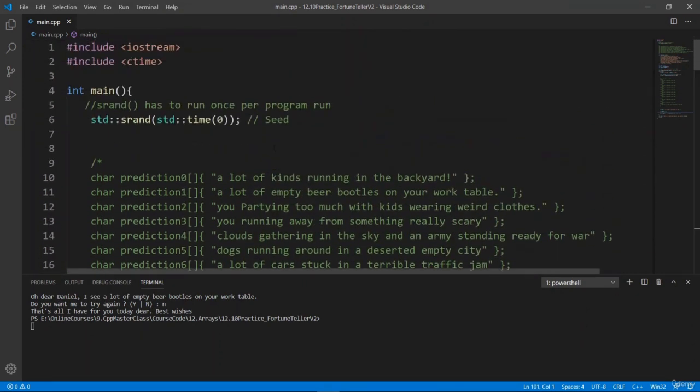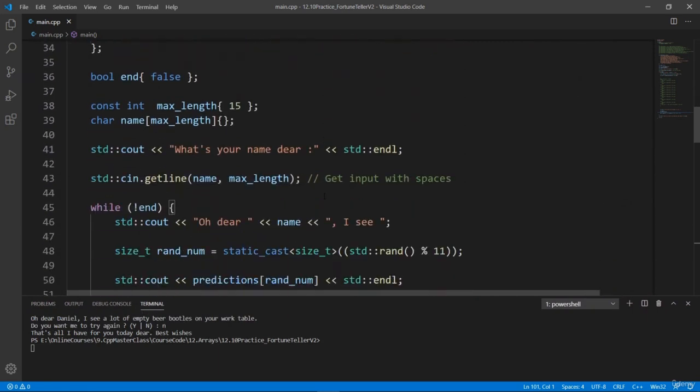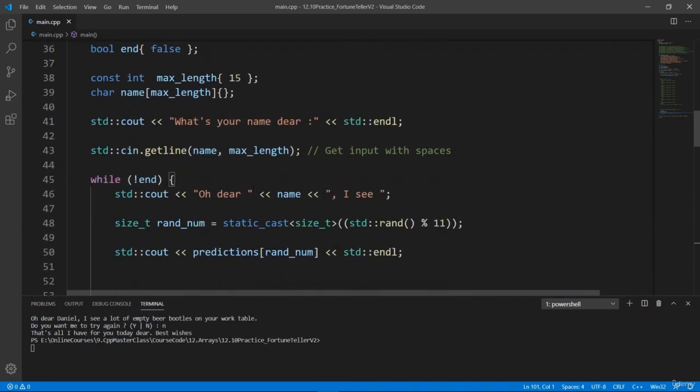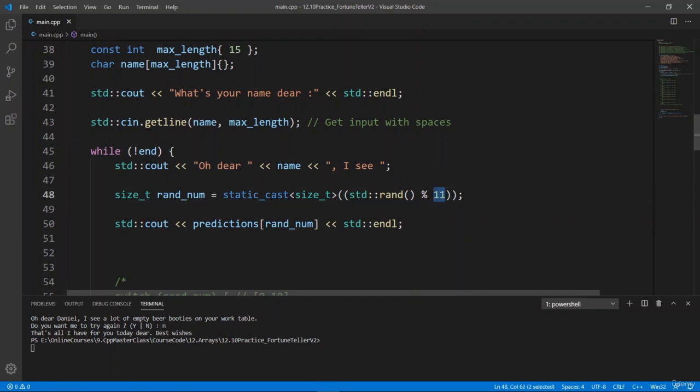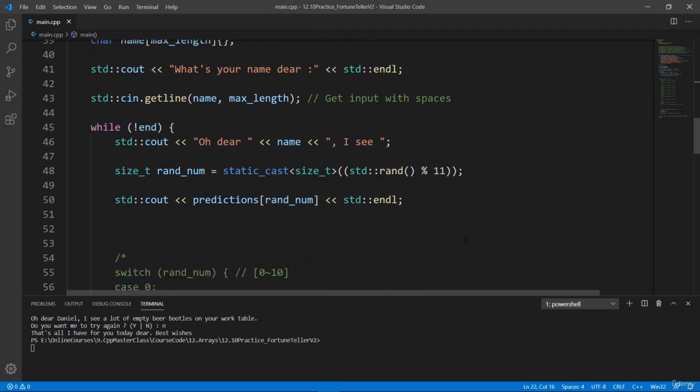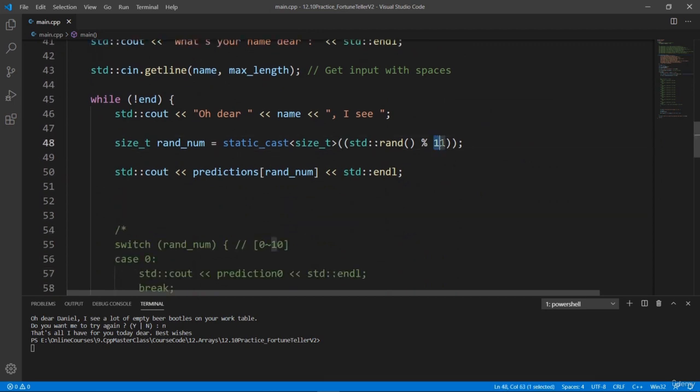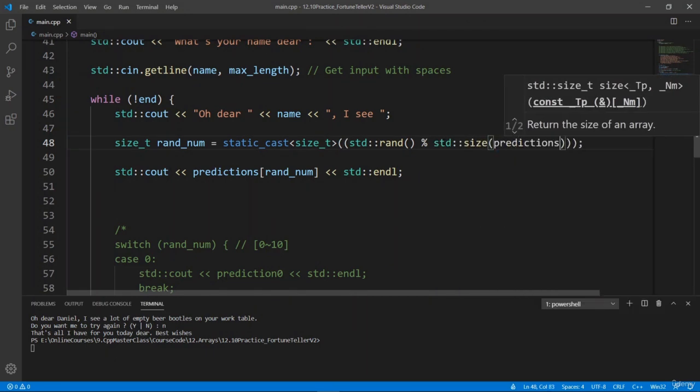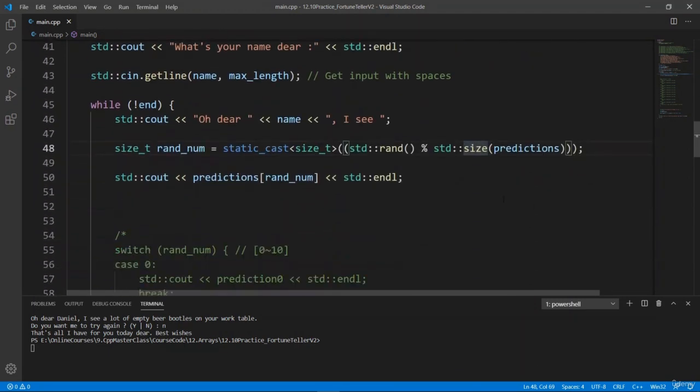Okay, before I let you go, there is another improvement we can do on this program. If you notice, let's go down and see the random number we are generating. We are using a hard-coded value here. So we are assuming that we are going to have 11 thanks in this program here. But that's not always the case. What we can do is pick the number from this array here. Okay, so what we can do is, instead of modulus 11, we can say std size predictions. And this is going to give us the number of elements we have in this array here. And this is going to be much better.